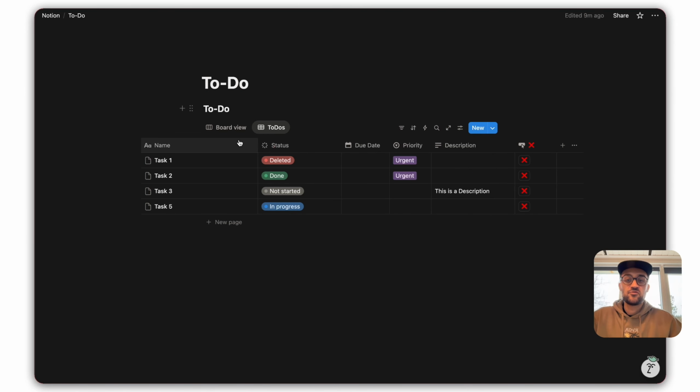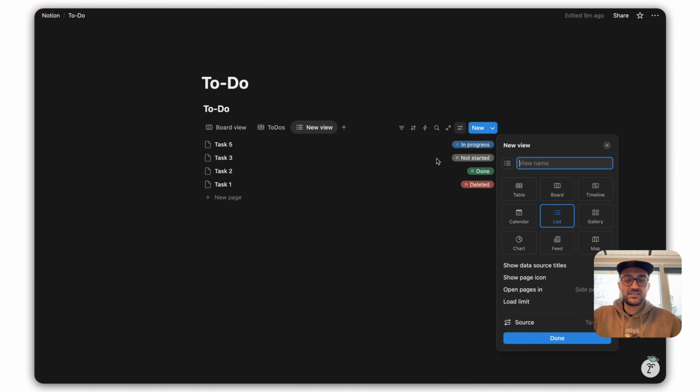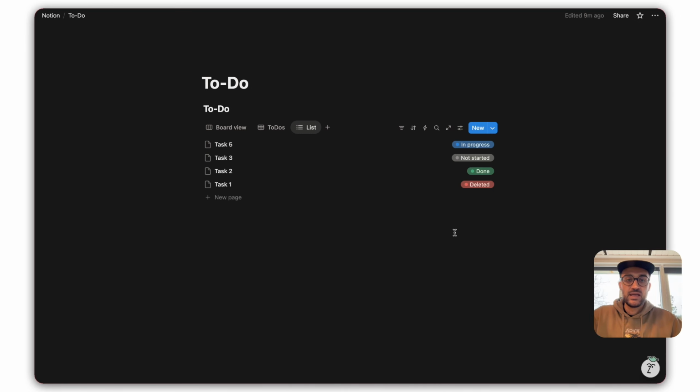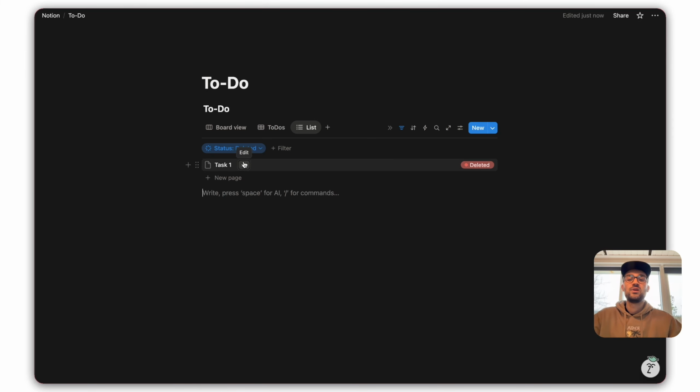But of course we can add a view which only shows us the deleted tasks. So let's go to add a new view, and here we will just add a list view. This list view will have all of them, and now we will add a filter to our status. So we only want to show tasks where the status is deleted. And now here we only have our deleted tasks.